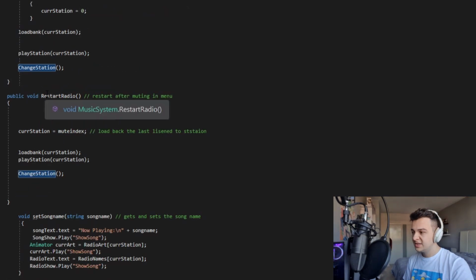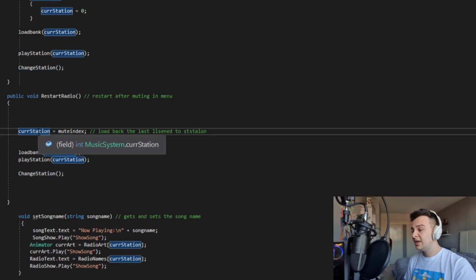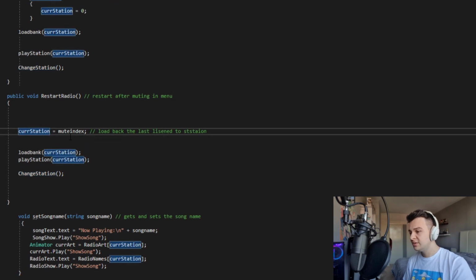I've also got another function here, restart radio. After I have muted the music in the menu, I've actually unloaded all the music banks because there's no point having any music loaded if the user isn't going to listen to it. So when it gets restarted, the current station equals the mute index. This is basically because the current station gets set to radio off, because that is where no musical sound banks are loaded, and the mute index holds the station that the user was listening to when they muted the music.